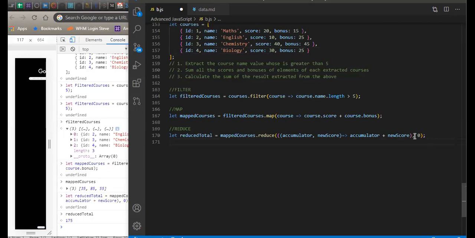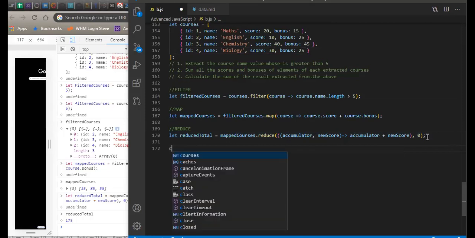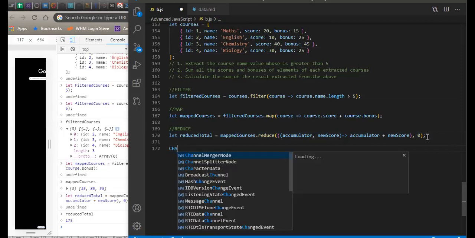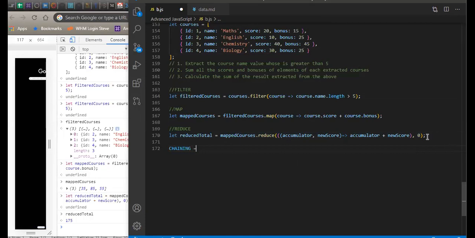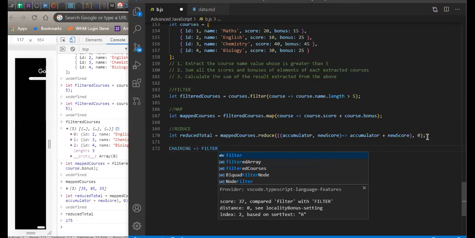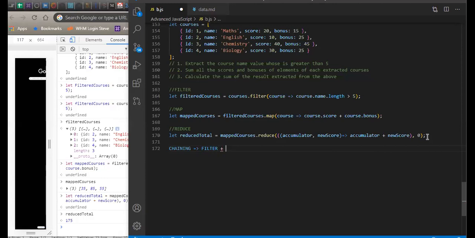So the question now is, how do you chain all this together? Because we did them one after the other. To chain them together, we can just have a single code for this instead of writing 1, 2, 3. So how do we do that? That is where chaining comes in. So if you want to chain, chaining is just like adding filter plus map plus reduce.